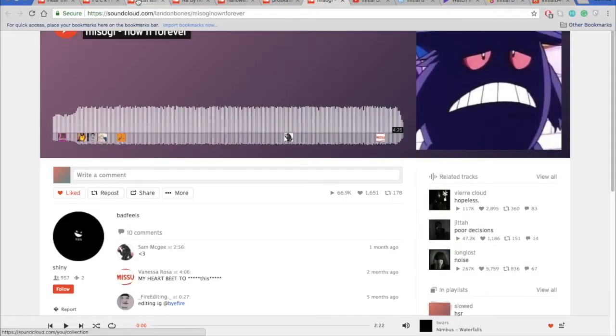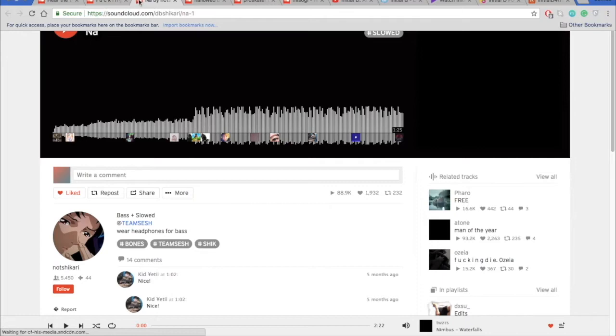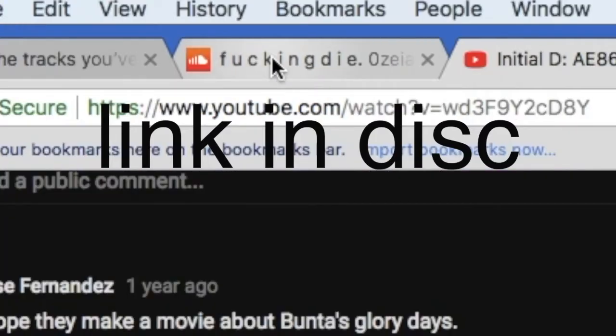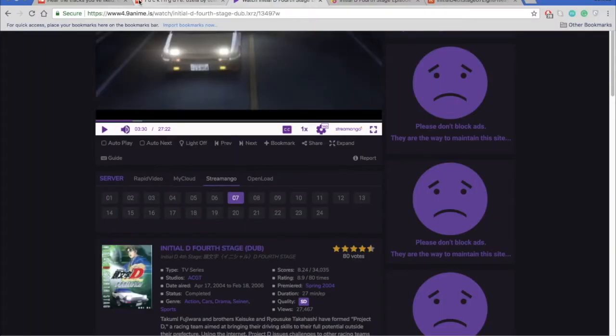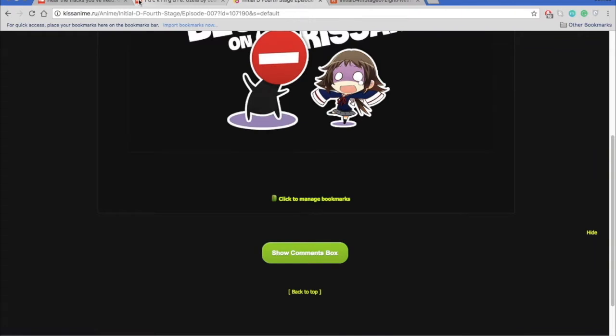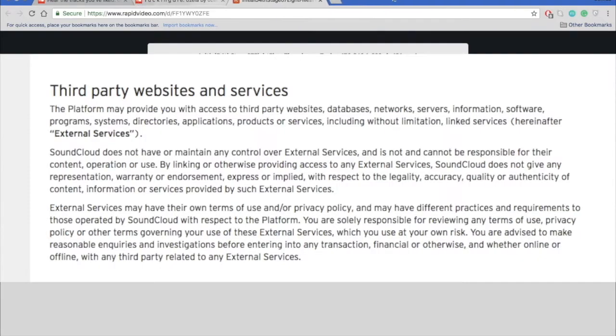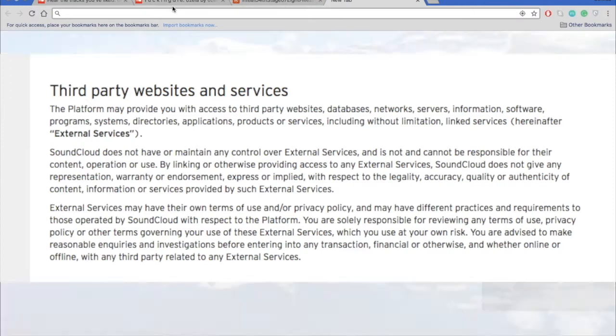Okay, so I'm gonna pick the song. What you want to do if they don't have it down the link is to use a third-party program and to just download it.